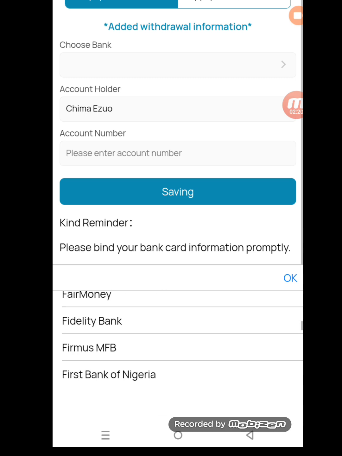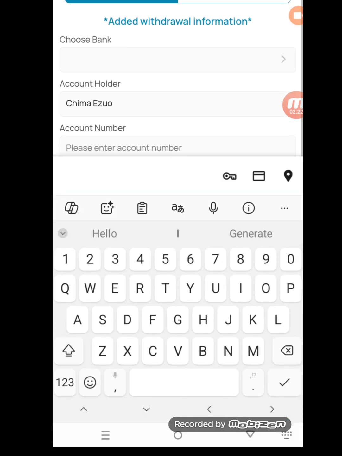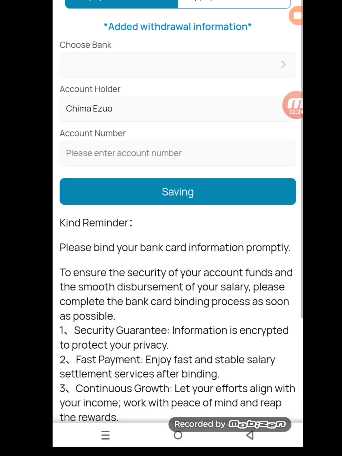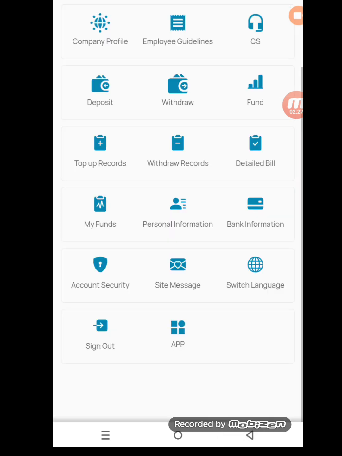So you choose the bank. Look at the banks. Choose the one, put your account number and click on save. Once you are done with that, you are ready for withdrawal.